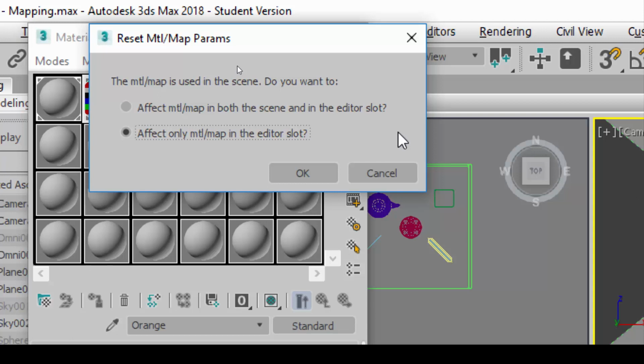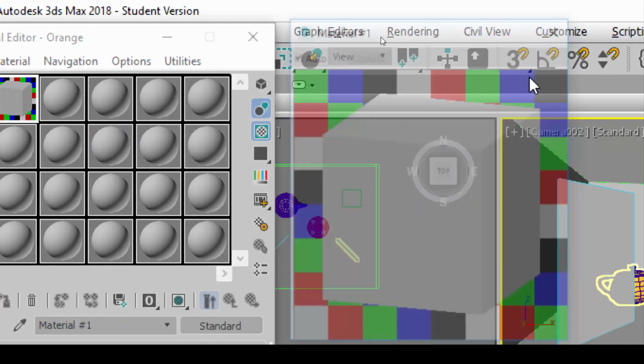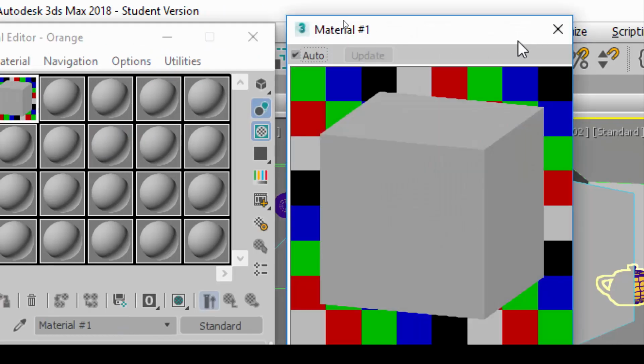Come on, this is common sense. If I whack away the one on top, all will be whacked away. You understand me or not? Of course, I'm going to use the second one. The second one does what? It just whacks away your editor slot. So try this, click, and guess what? Oh dear, I lost the material setting already. You know why? Because it got reset.